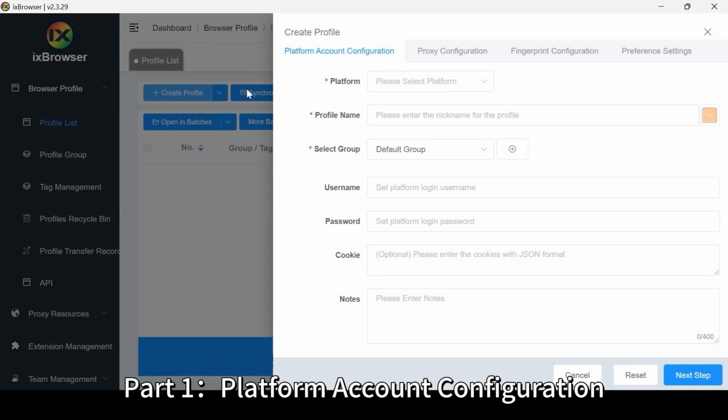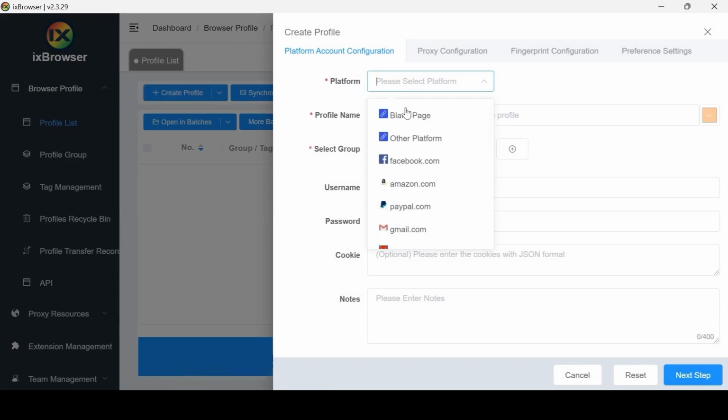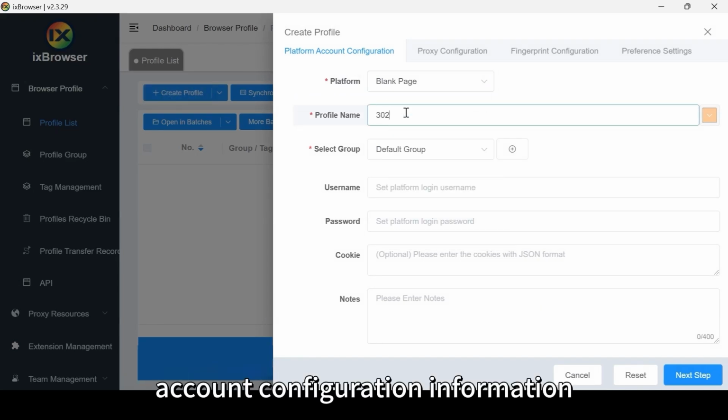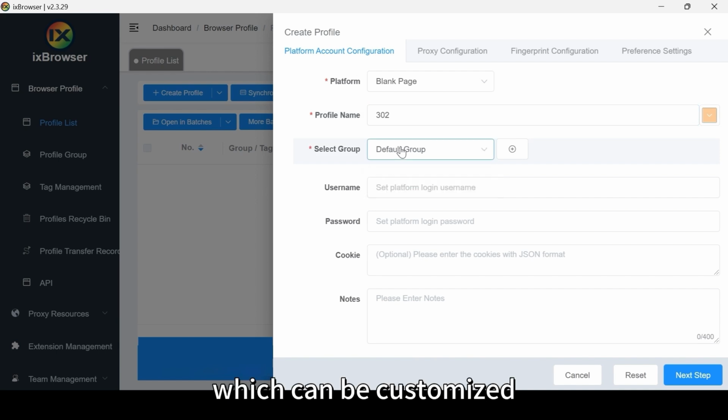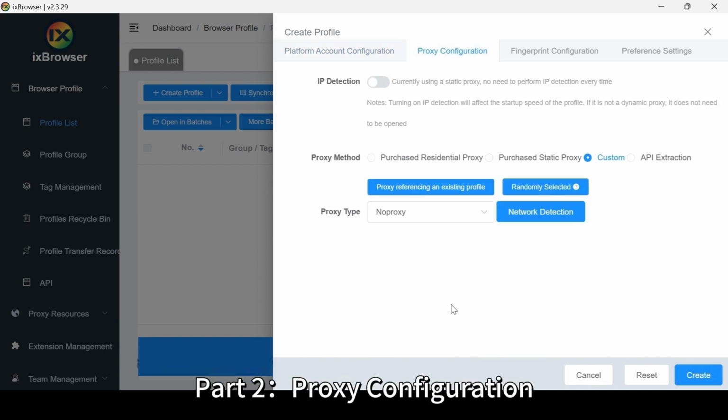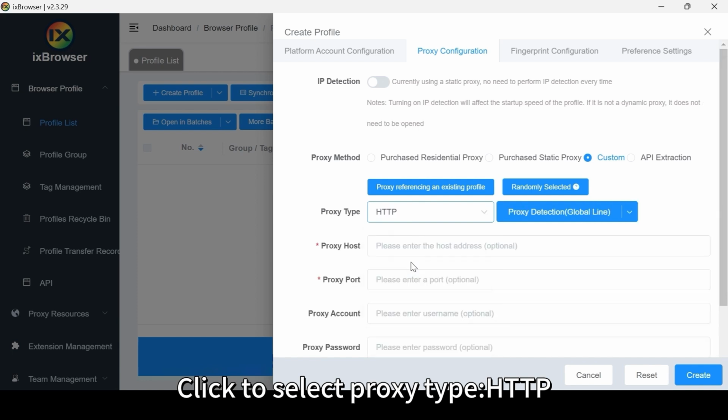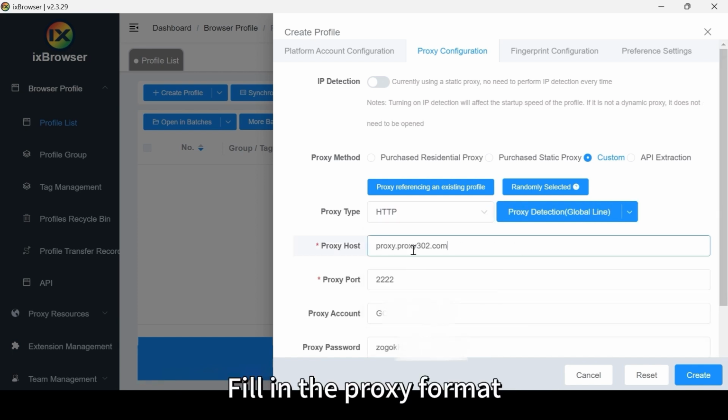Part 1. Platform Account Configuration. Account configuration information can be customized. Part 2. Proxy configuration. Click to select proxy type, HTTP. Fill in the proxy format.